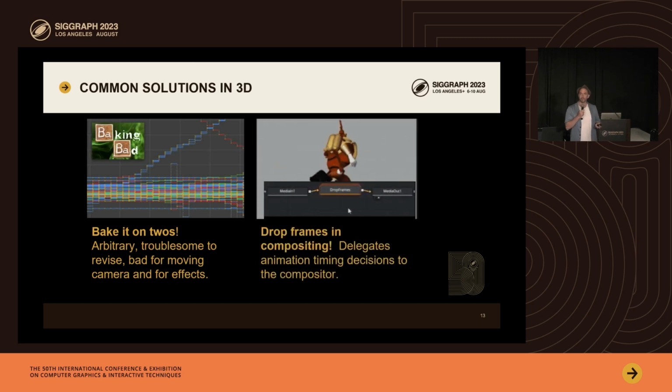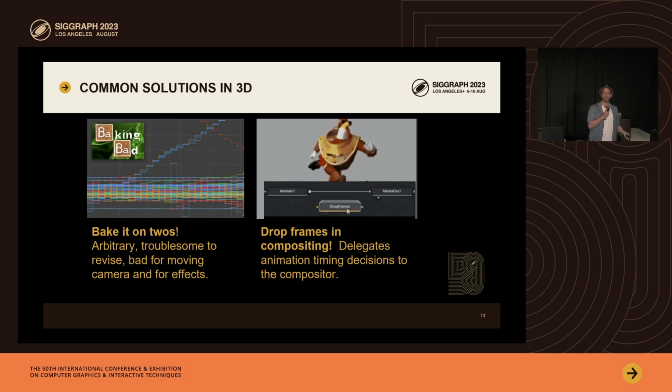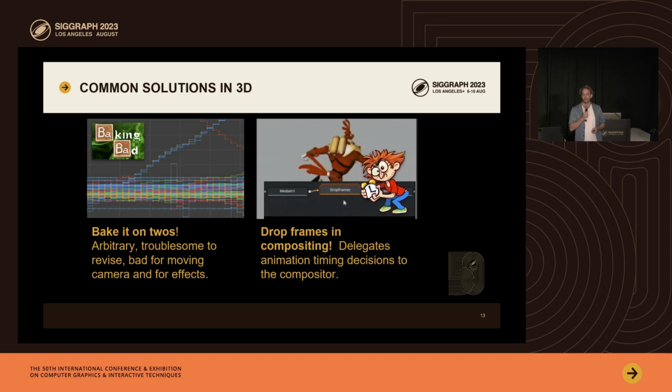Another acceptable way to do it is you can hand off your timing, your drop framing, to the compositor. And that works, that's a fine way, except for the fact that when you give the timing solutions to the compositor, you're taking the timing decisions out of the animator's hands where it belongs.